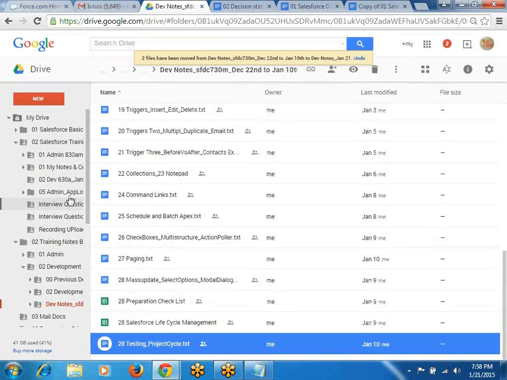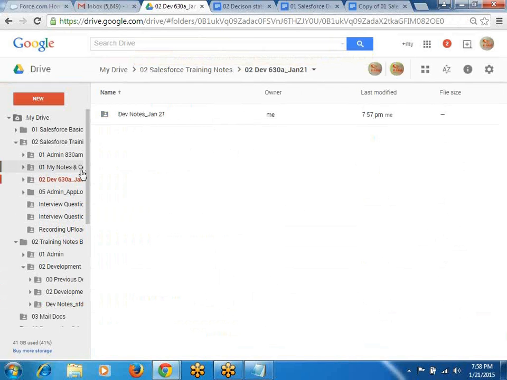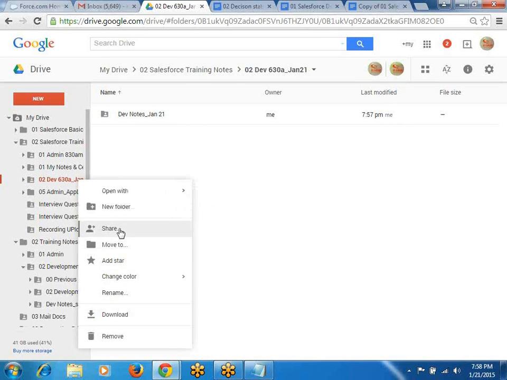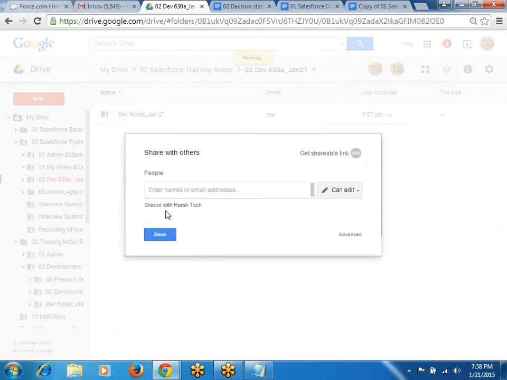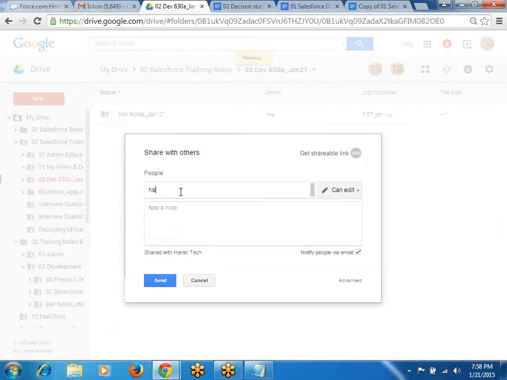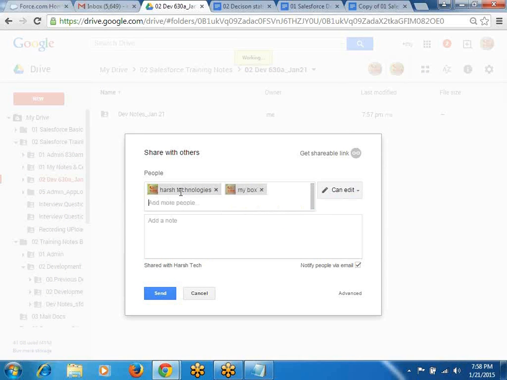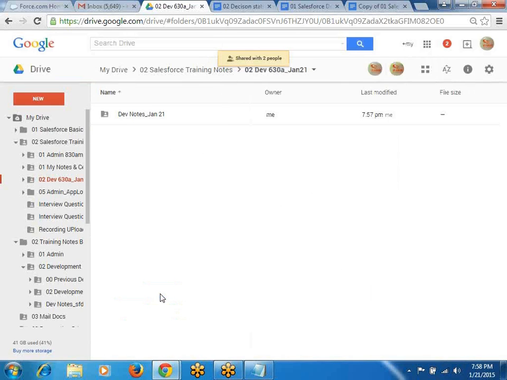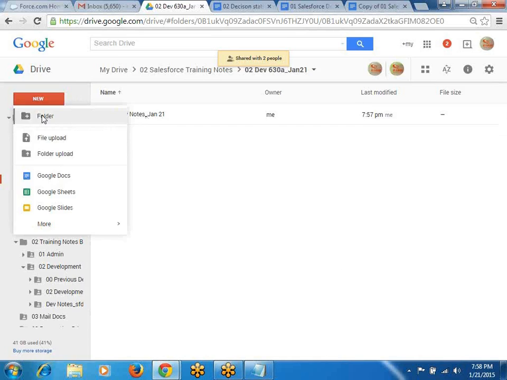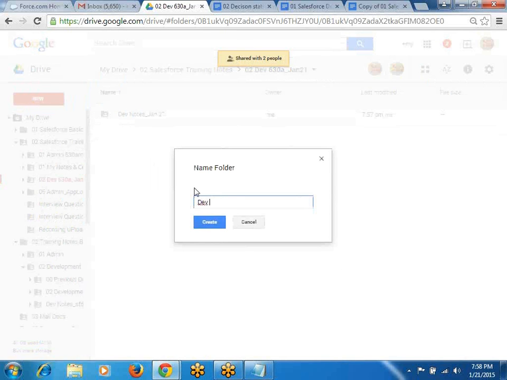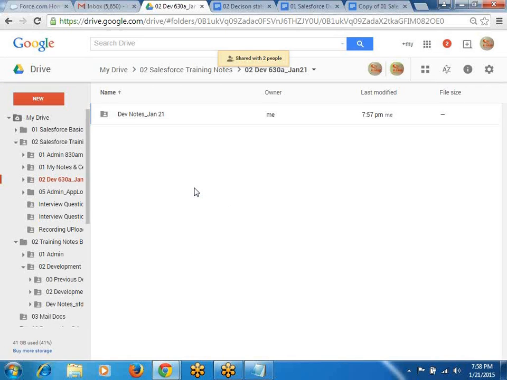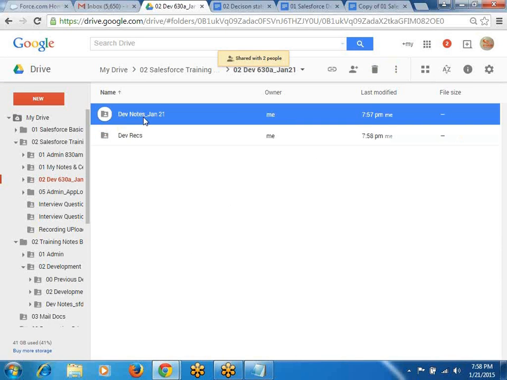Once you give sharing, I'll share like this. You click share and give access. Just give your email ID and I'll give sharing to it. Send. It's in a folder. This folder contains the development notes. You can create folders too, and I'll upload the notes to this.